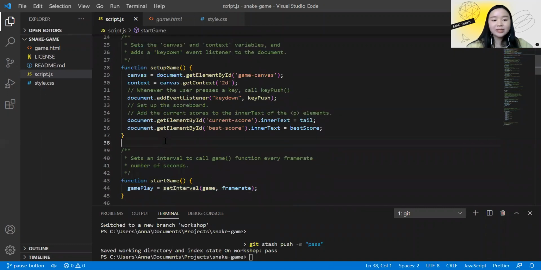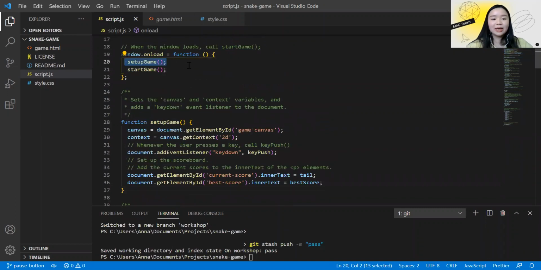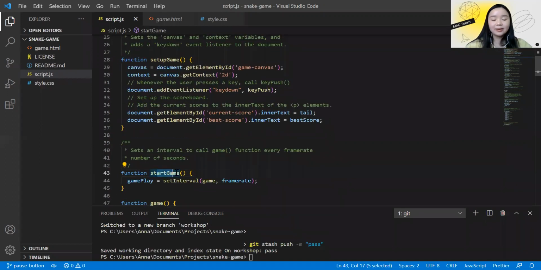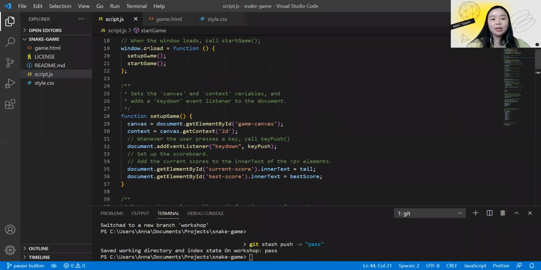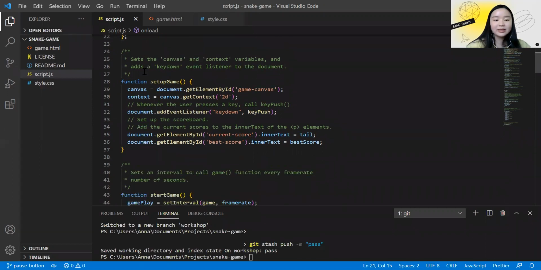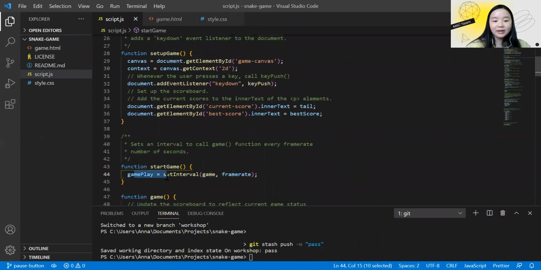So then I moved that stuff into a separate function that I called when the game starts, and I left the set interval in the start game function, and that's the function that will get called both when the game starts for the first time, and also when the user clicks the start button to start the game again after they pause it. And then that is what happens there.